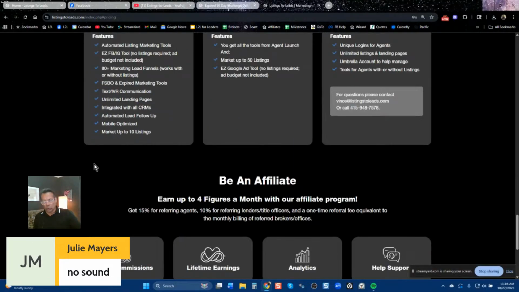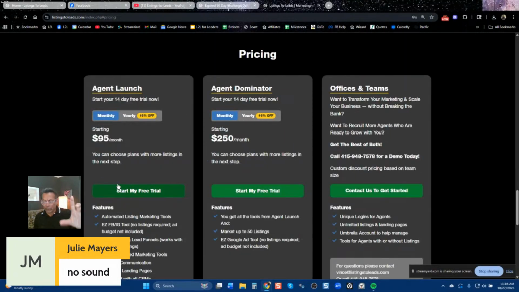All kinds of tools, but that pricing is there. Agent Dominator is if you want to market more listings, like up to 50, right? I don't recommend that you do that unless you have that many listings, okay? All the same tools are there. You do get Google Ad software, which is great, but you don't really need that. I think even if you had 15 listings, just working 10 hard with all of our tools will get you more business, okay?